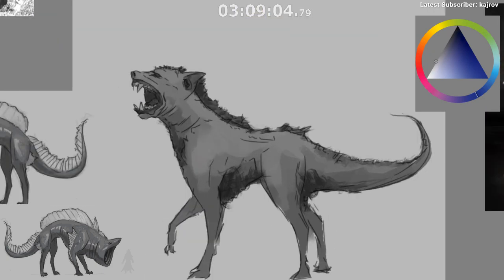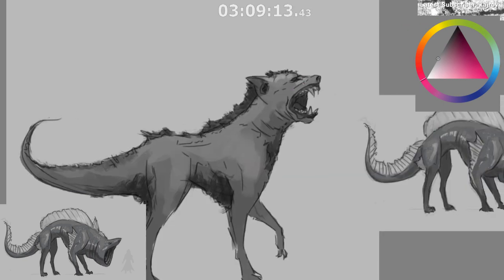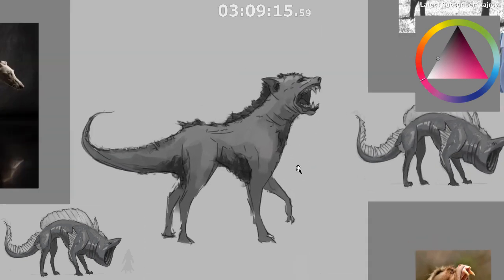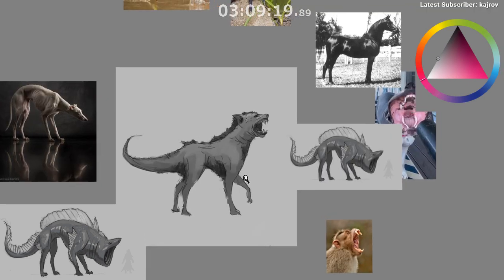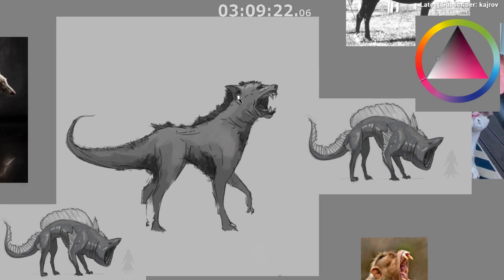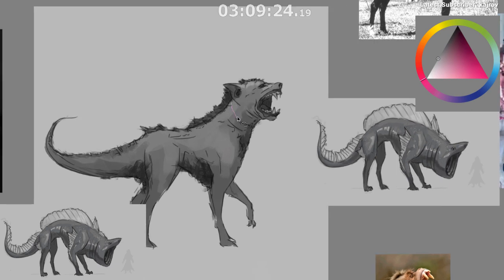Okay. Let's toss a little bit of highlight on you. Oh, we can use Erica's idea right now. You said spots, right, Erica? Spots sound good to me. Well, to be fair, the last one had spots. I want to give this one stripes, if that's okay with you.